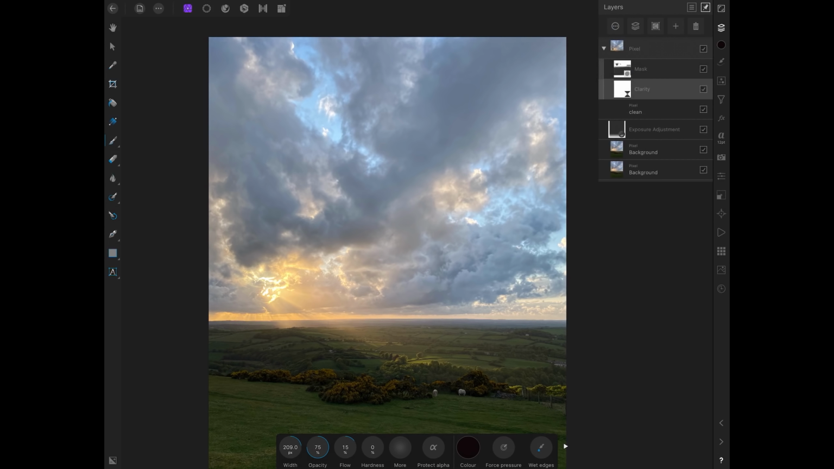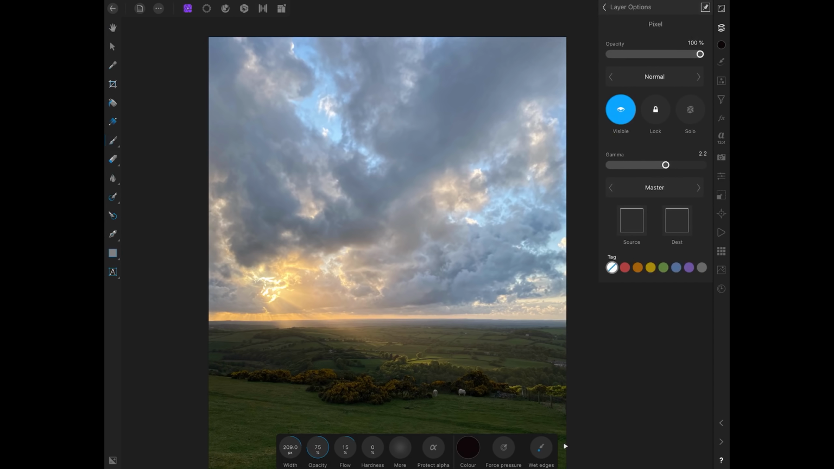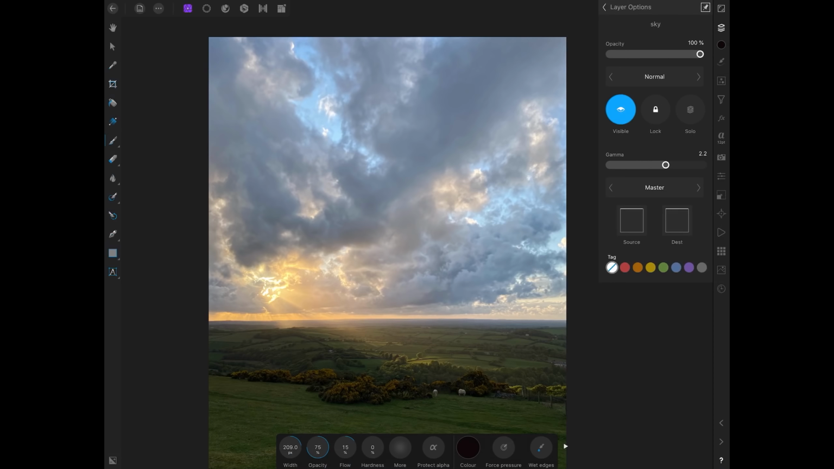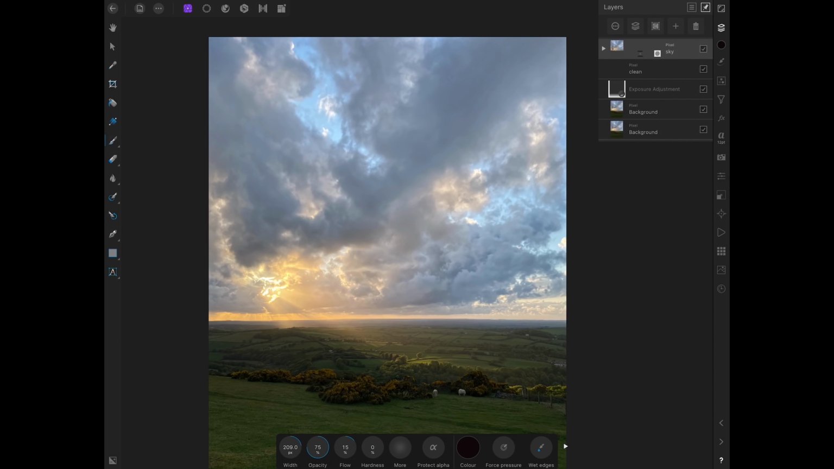So the last thing I want to do is go to this group again, and I always am in the habit of naming my groups as I go along, and it just means that I've not got any confusion later on. So this was one to do with the sky, so I've renamed that all as sky, and I'm ready to move on to the next thing.